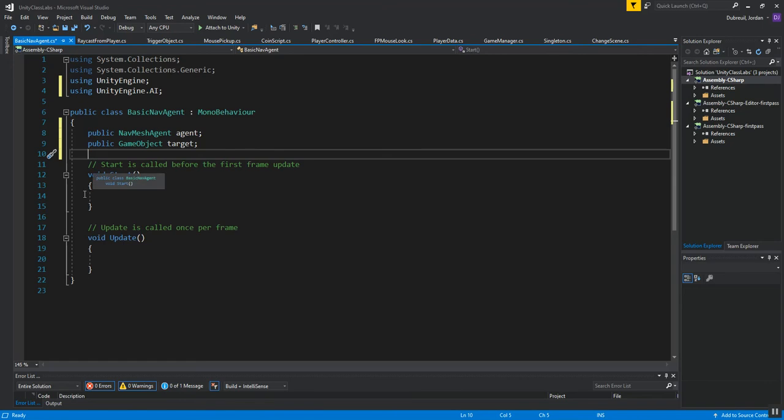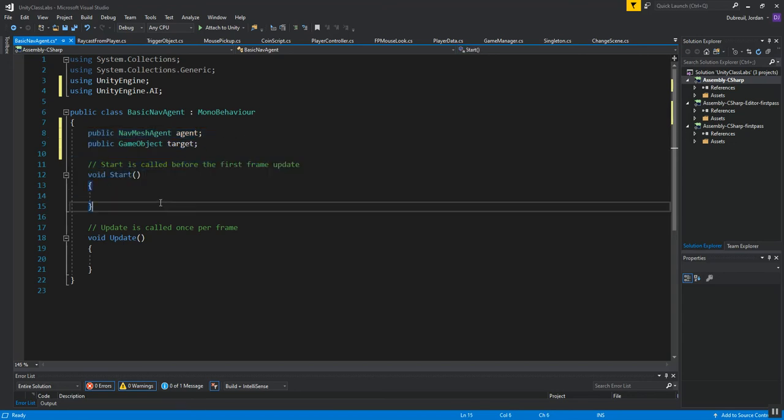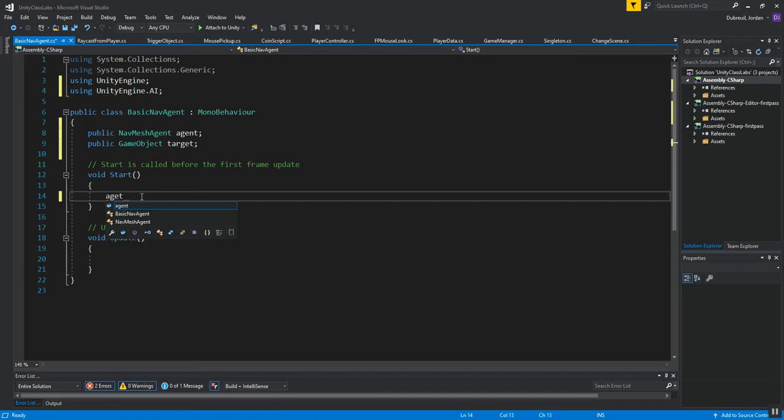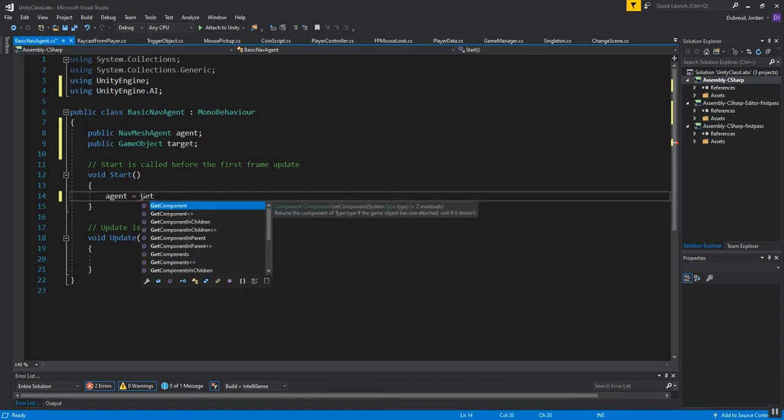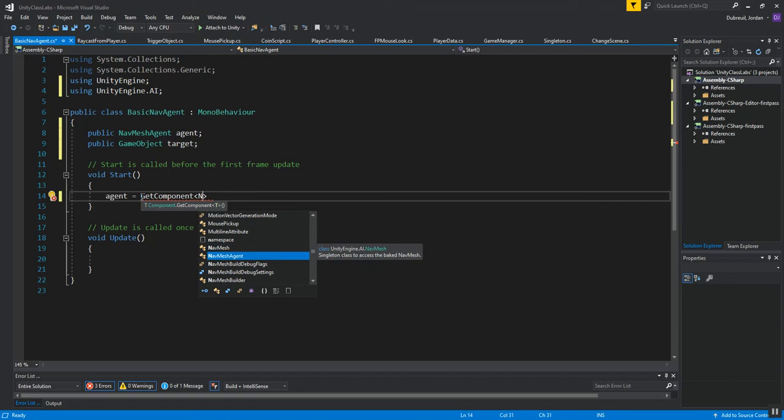Okay, so inside of the Start function here, what we're going to do is grab the nav mesh agent component, because this script is going to be on anything that's like an enemy or nav mesh agent that's inside of the scene. So here inside of the Start function, I'll say agent equals GetComponent NavMeshAgent.